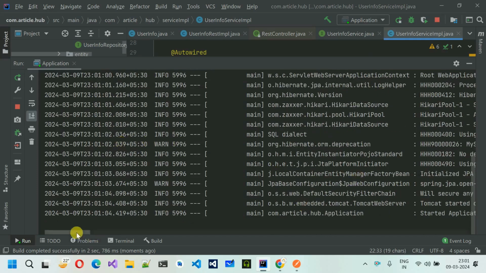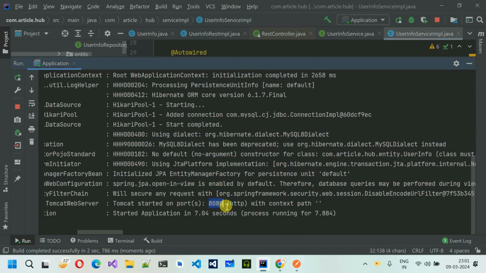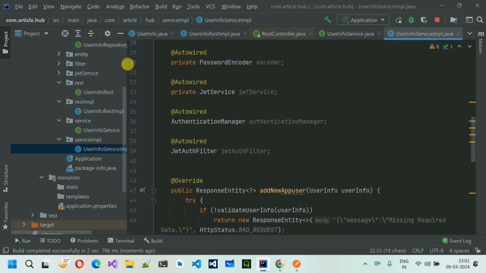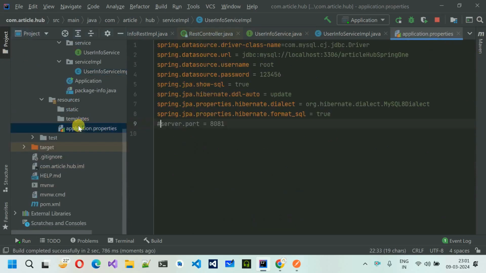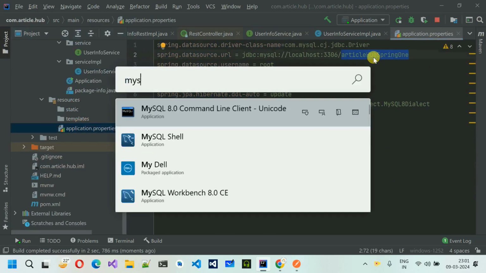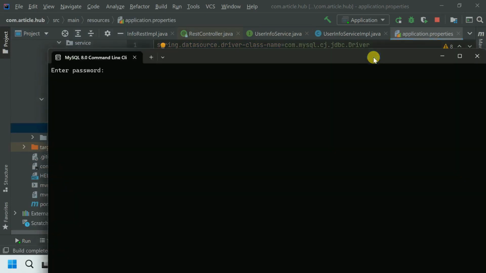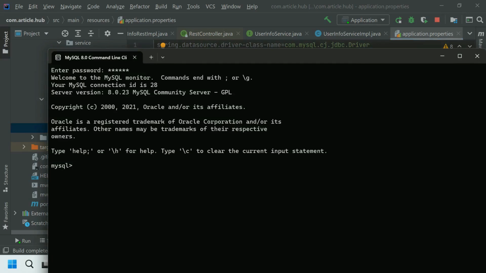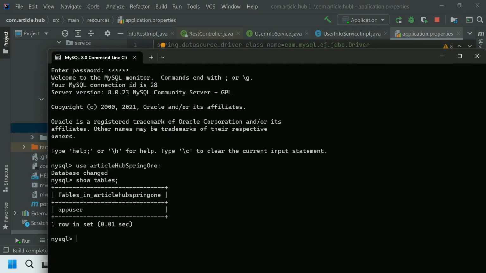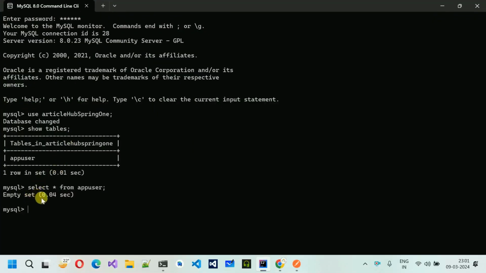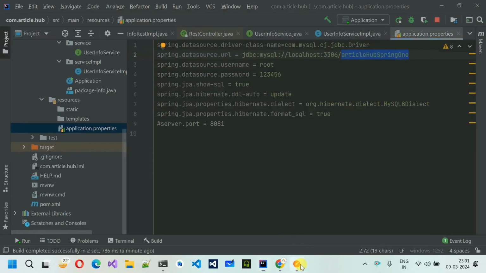Okay, so now our application is up, as you can see, on port 8080. In the meanwhile, I'm going to open MySQL. Let me quickly check the database name from here and open MySQL. Show tables, select star from app user. As you can see, this one is empty for now. Nothing is there. Let's quickly minimize this and move back over here.